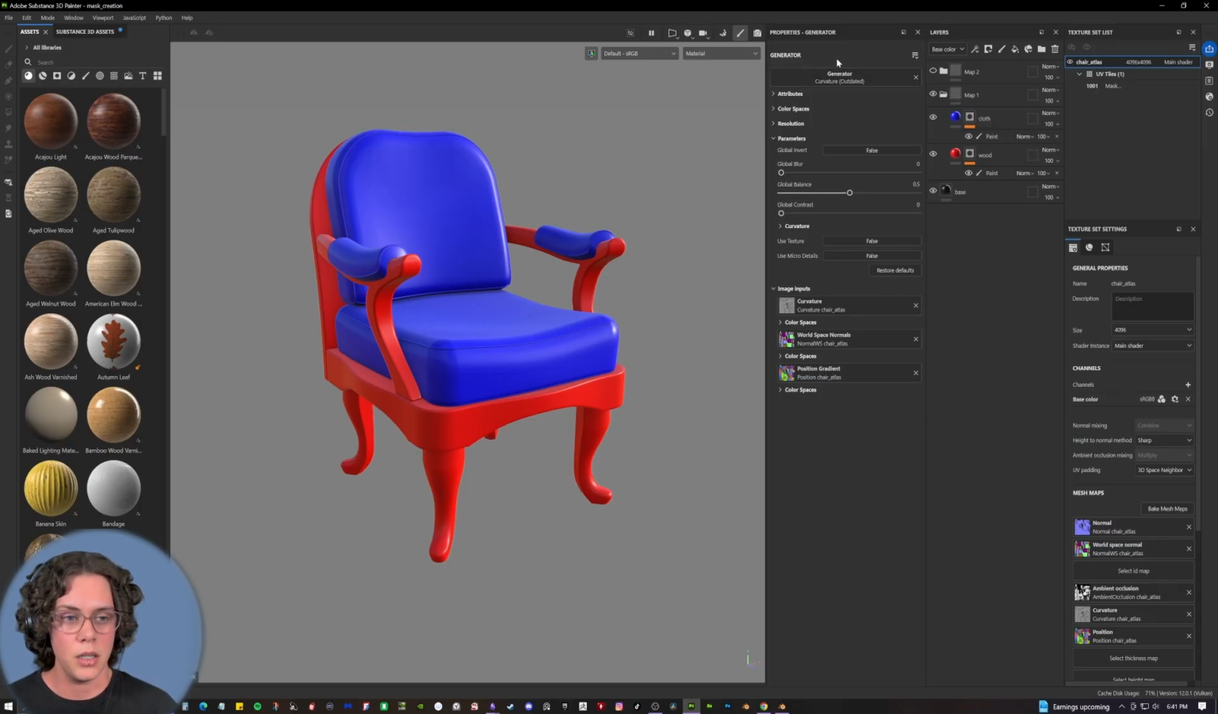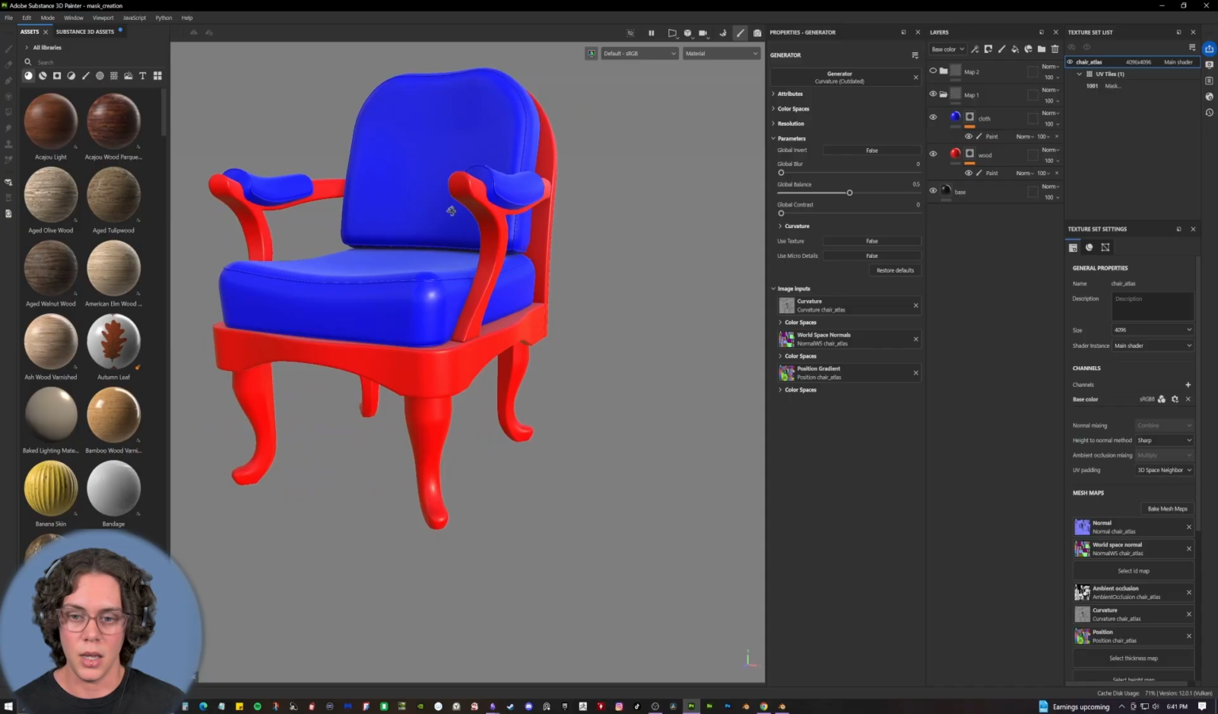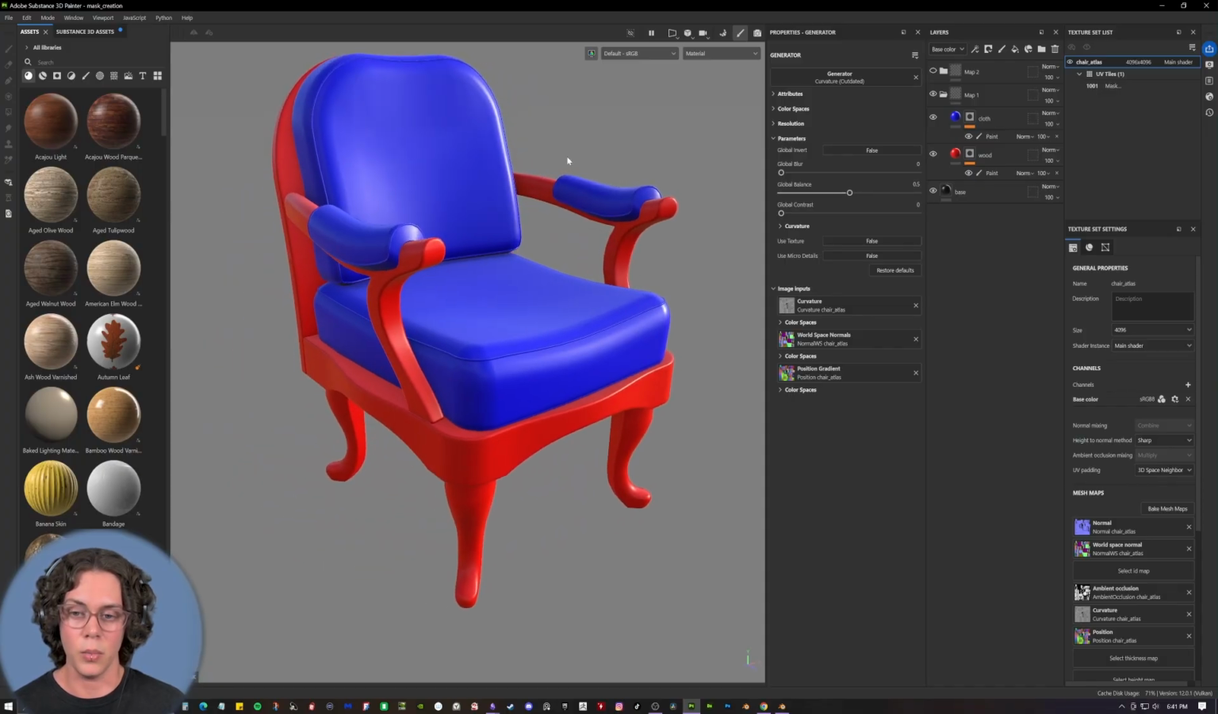So here we can see in our map 1 section that we have 2 different colors applied to our model. We have a red for the wood and we have a blue for the cloth. So it's pretty much as simple as this. I just made a new layer for each of these colors and then masked out, using the mask tools, each of the different sections of the model. So the wood and the fabric on their own color basically.